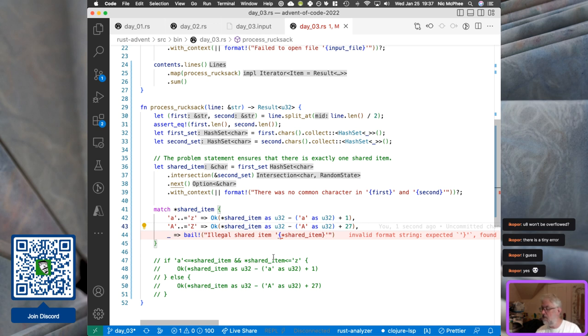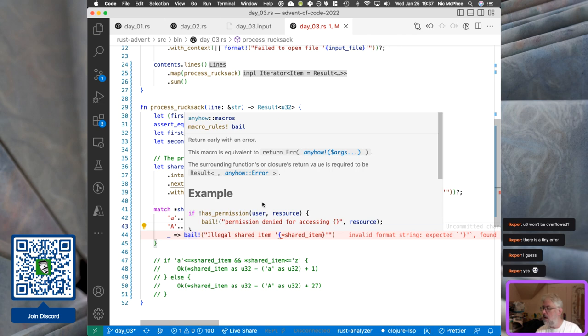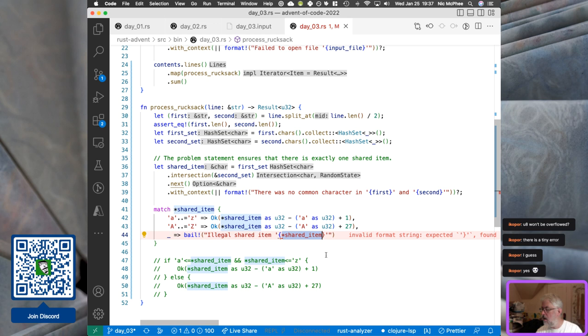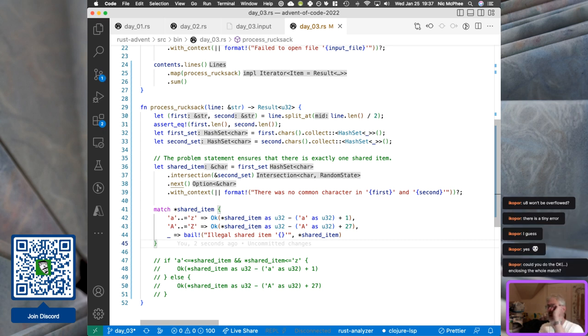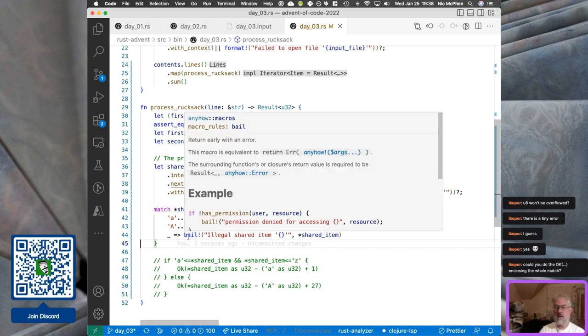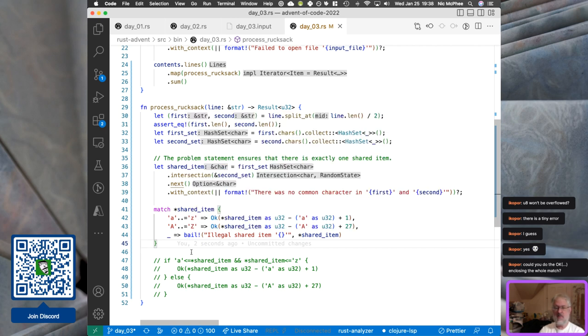What is the problem? Does bail... Do I just need to... Yeah, okay. Just didn't like having that expression in there. So let's run this again. Yeah, you could actually put the okay around the whole thing. Well, no, because I have the bail here, then you'd have an okay wrapping the bail, and that would be bad. So I don't think I can do that unless I just want to assume that I always have a legal character and skip the bail step. So I don't think I can do that.